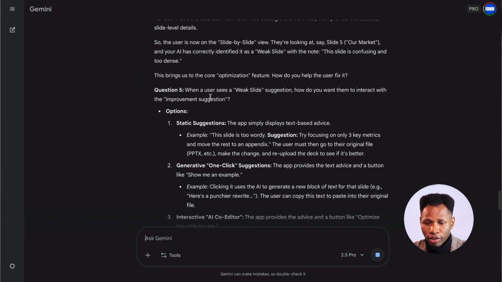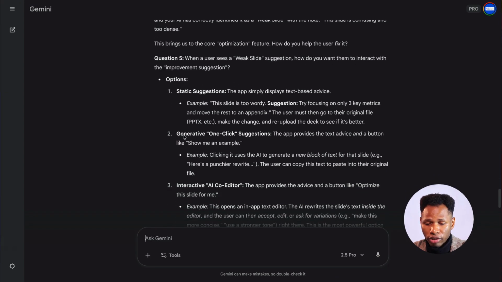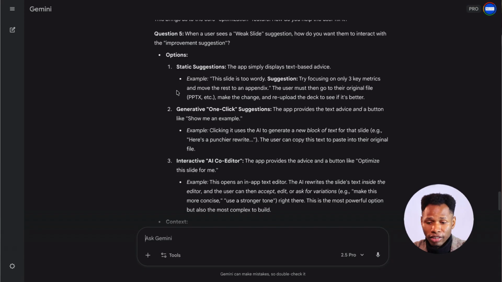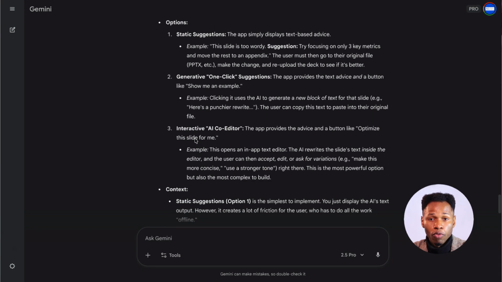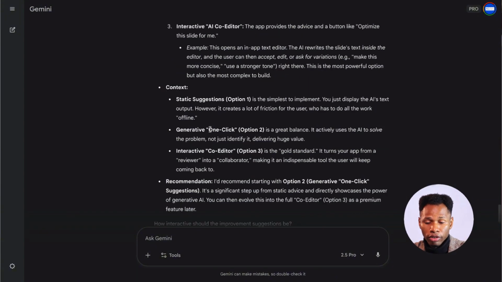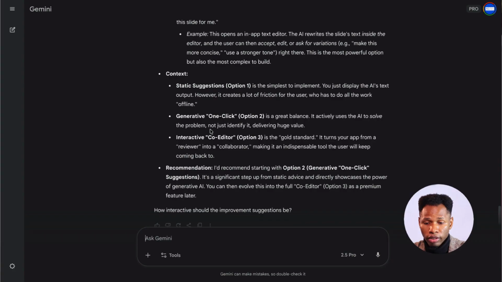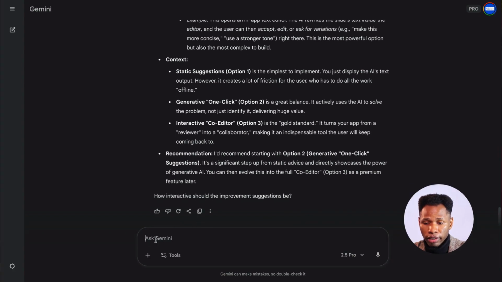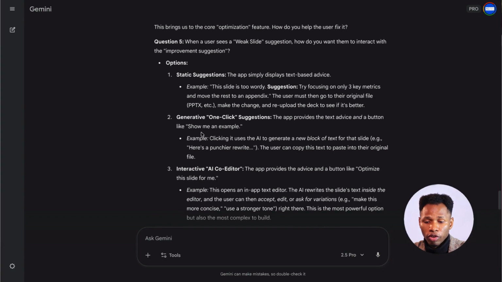Good, so we have our next question. So when a user sees a weak slide suggestion, how do you want them to interact with the improvement suggestion? The first option is static suggestion. Second one is generative one-click suggestion. Then the third one is AI being able to edit and optimize the slide. We're going to go with option 2 for this particular one. So let's click on 2 here, which means AI does not just show you what's wrong, it's able to generate a replacement for that for you to edit.